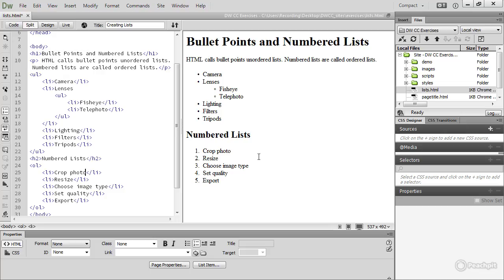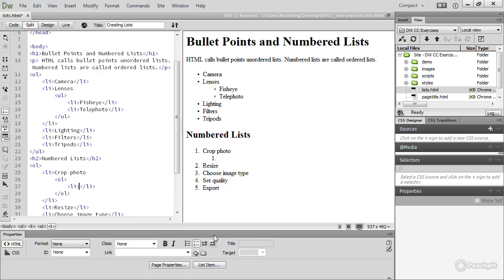Adding a sublist works exactly the same way. Let's click at the end of crop photo, press enter or return, that gives us a new item. Click the indent icon and that gives us our sublist. So we'll add some items there.